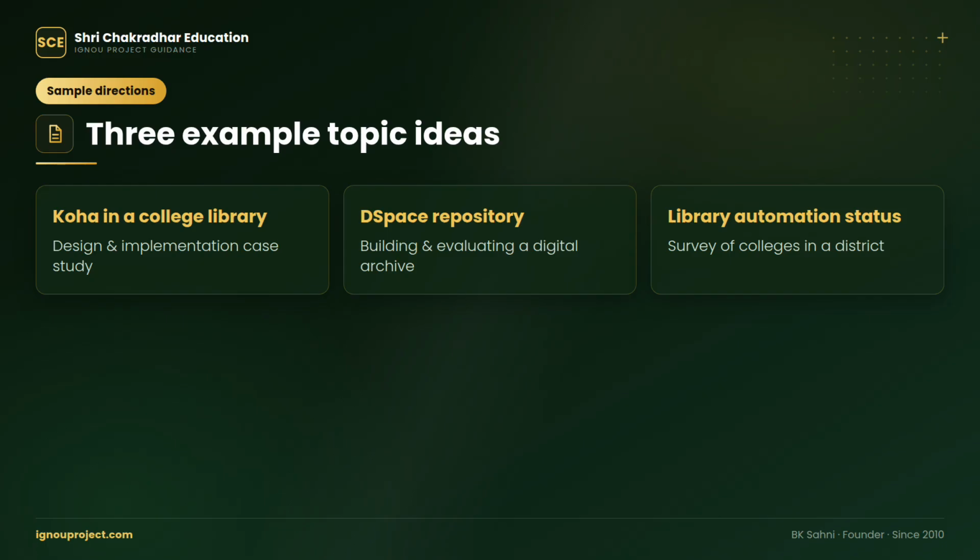To make this concrete, here are 3 example topic ideas. 1. The design and implementation of Koha in a college library. 2. Building and evaluating a DSpace digital repository. 3. A survey of the library automation status of colleges in one district. Each of these is practical and stays inside your syllabus.